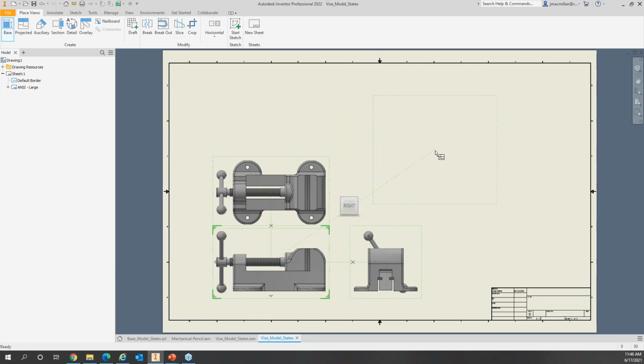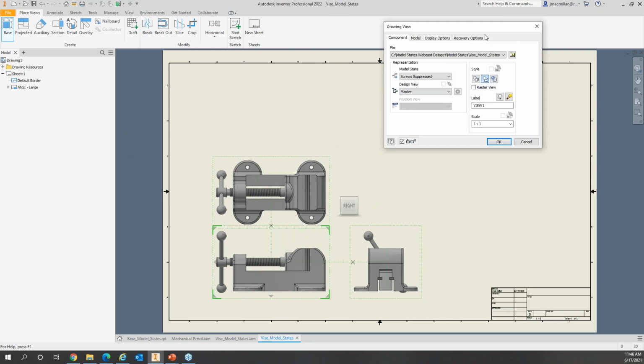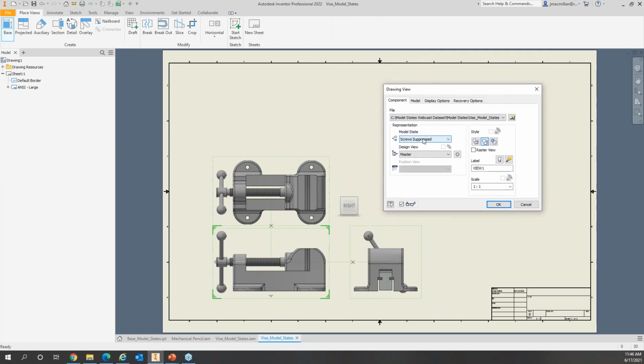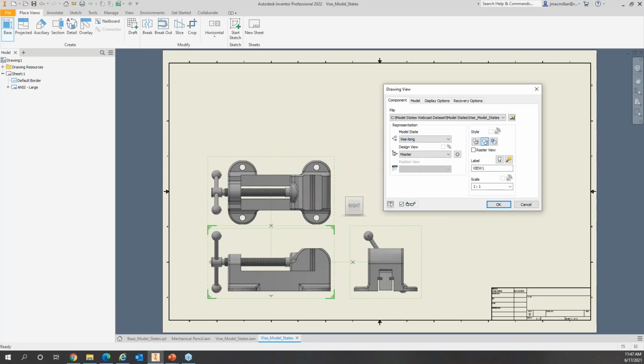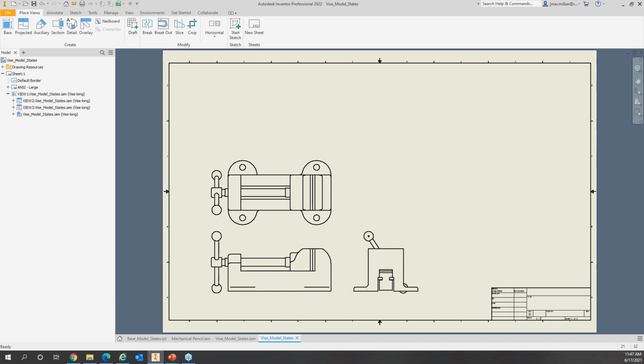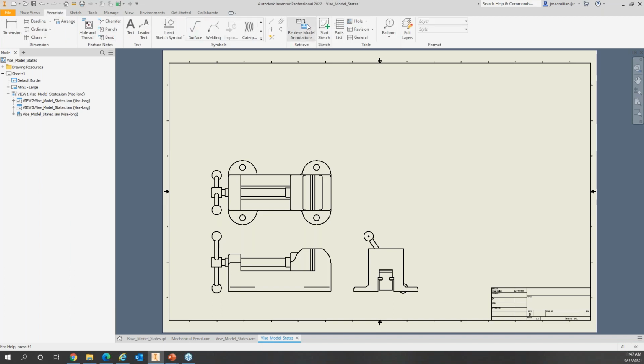What I want to do is pull this over here, and you can see because it was active in the assembly, it automatically picks up the screws suppressed version. Can't really tell a difference there, so I'm going to show how I can flip this over to vise long, and you can see, very subtly, it got a little larger. So this is the vise long version. I'm going to click OK, and you can see how it's brought that in. Let's go in and quickly create a parts list.